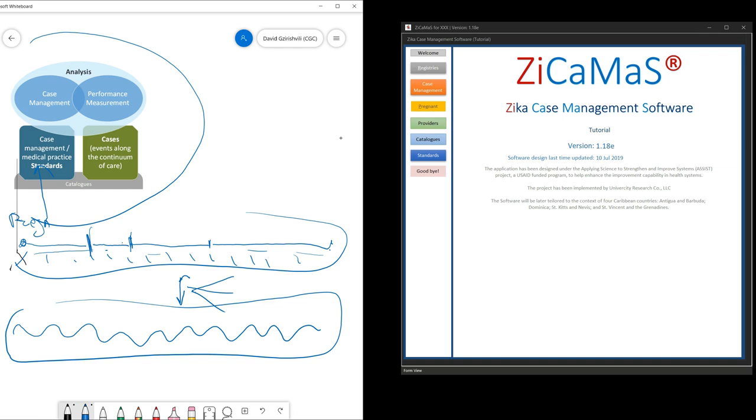Whether these services were provided as scheduled, and so on. ZiCaMaS produces a lot of performance indicators, and it also helps case managers in real time to prevent undesirable situations like children missing a scheduled visit, or to react to incomplete tests or even defaulters, track them and bring them to care. So this is conceptually what makes it different from typical static registries and databases.